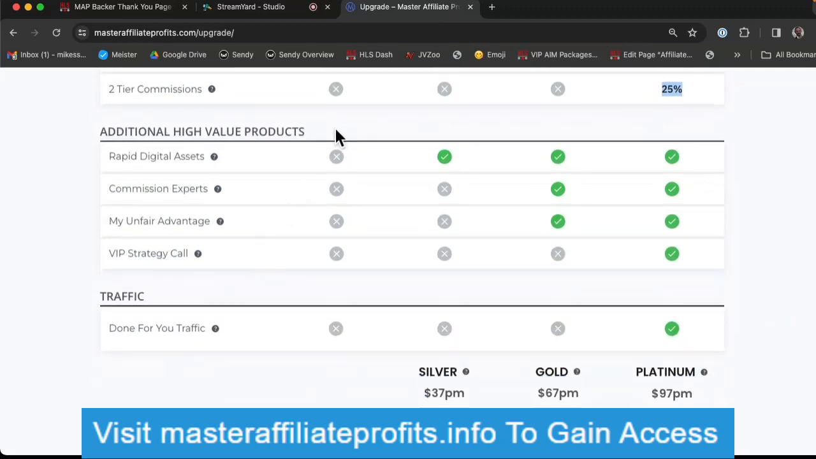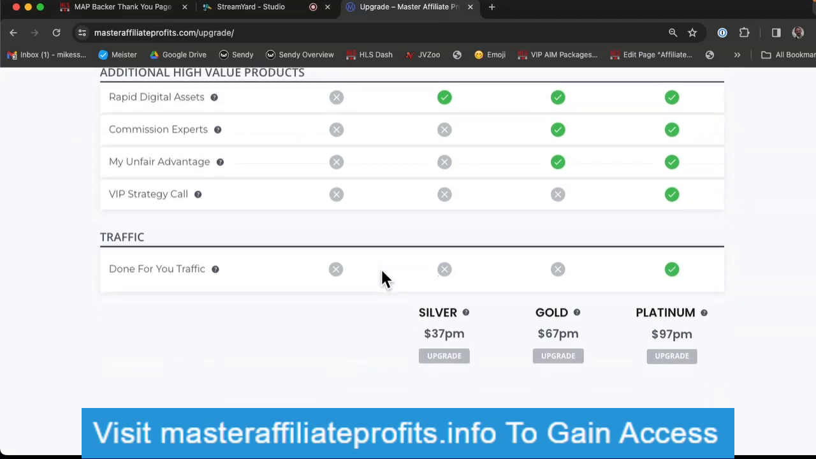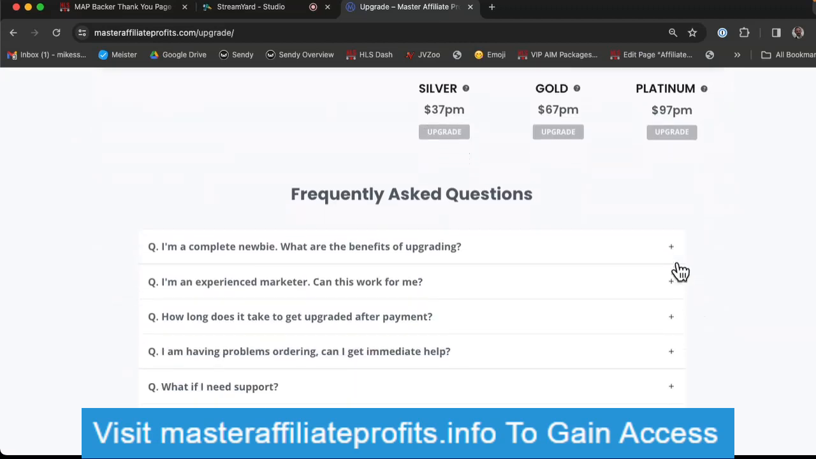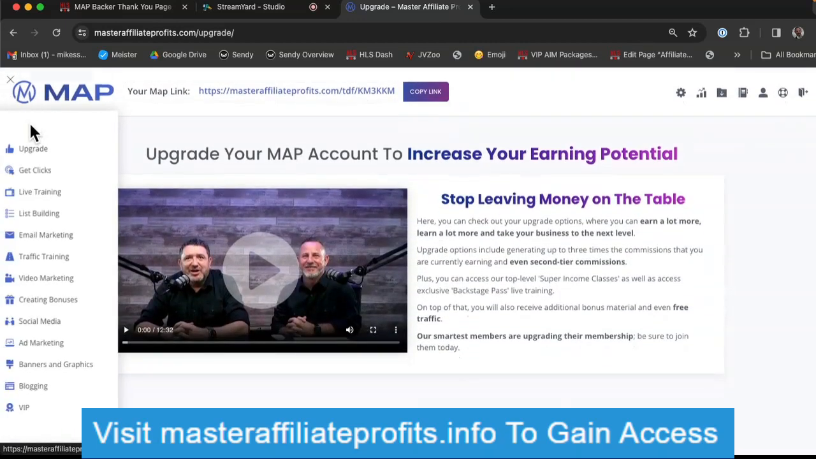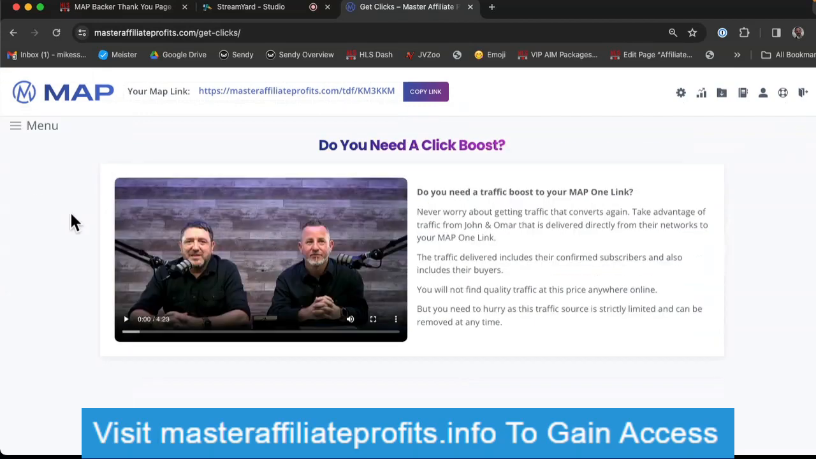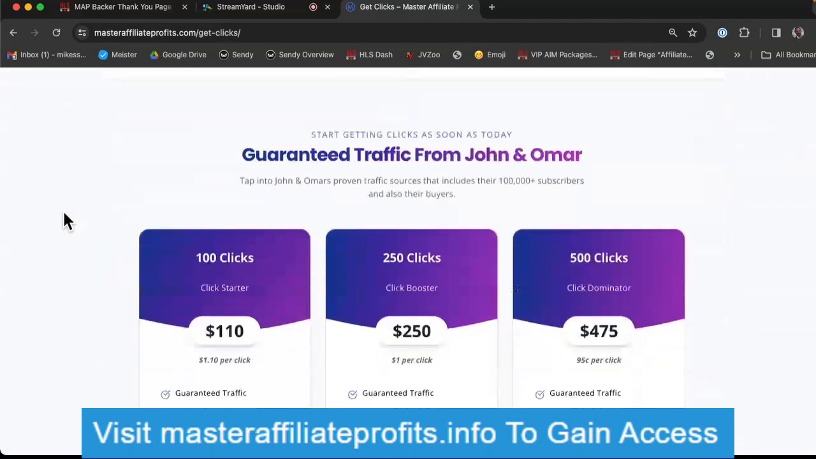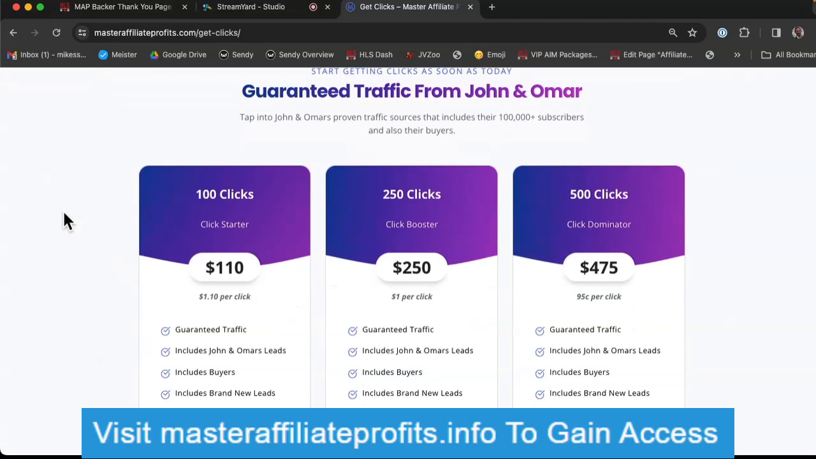Then there's additional products that are for sale in the members area. And yes, you get traffic, which is very powerful, but that's only given out to platinum members. Then there's also some frequently asked questions here on the upgrade page. So that's essentially what that's there for. Beneath there, there's a get clicks section, and this is where they actually sell clicks. So like if you don't know how to drive traffic, if you just want to get some quick clicks to your one link, this is where you could do it.